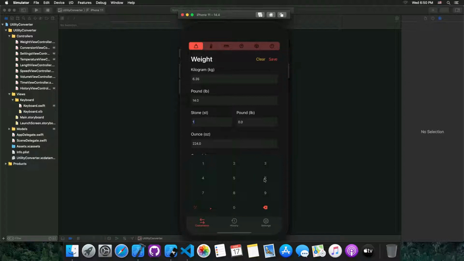Once I start typing, all the unit conversions happen while typing. I can add decimal values. I could backspace, or I could clear it completely. But I cannot change it to negative since it's weight and not temperature.